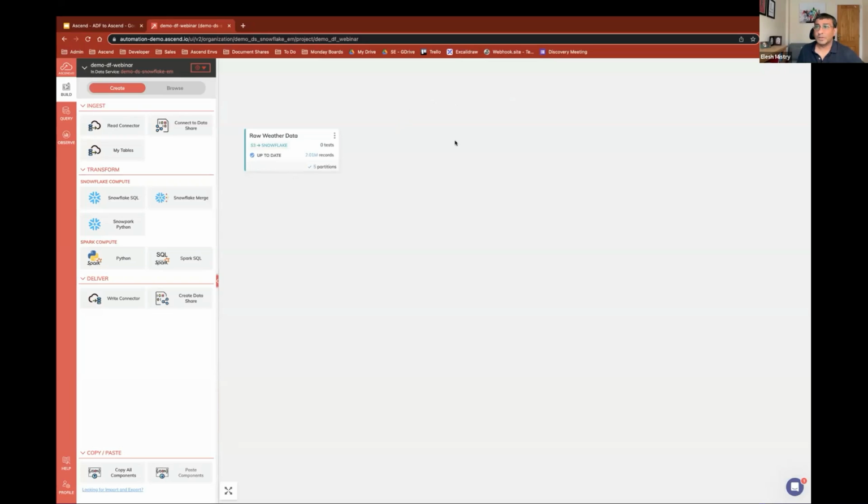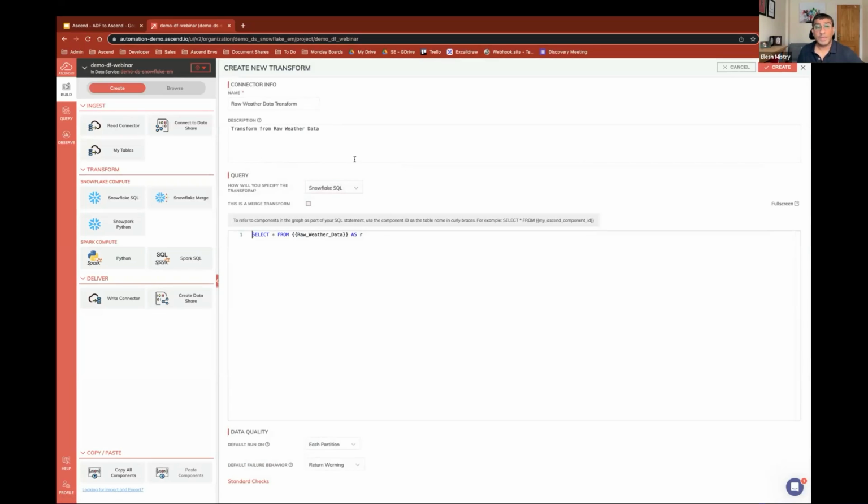Okay, so now as a next step I'm going to do my post-load transformation. So I'm going to go there and create new transform. Here I can transform my data using Snowflake SQL, PySpark, Snowpark, or Spark SQL. I'm just going to use Snowflake SQL for this one. This step I'm going to call define rainy day. So I'm going to add some post-load transformation.